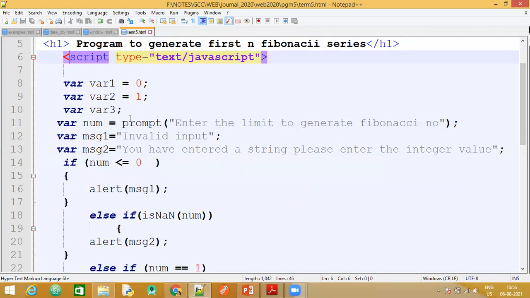Now what I'm going to do is declare 3 variables. We have to remember that when we declare variables in JavaScript, we need not write the primitive types. We need not use int, float, boolean or string. We can directly make use of a general term, that is var, which stands for variable, followed by any variable name. So I have declared here variable 1, which is initialized to 0, and another variable 2, which is initialized to 1. Since the Fibonacci series will begin from 0 and then proceed, we have initialized these two.